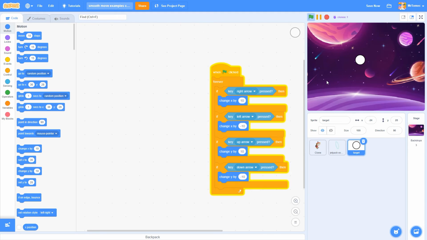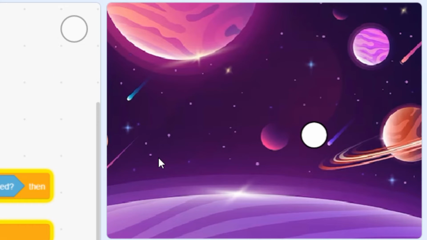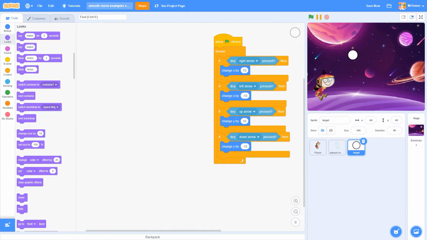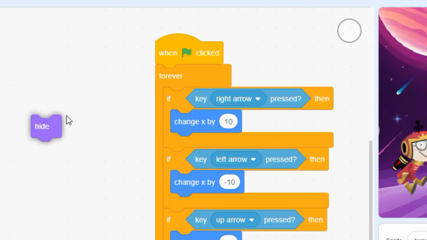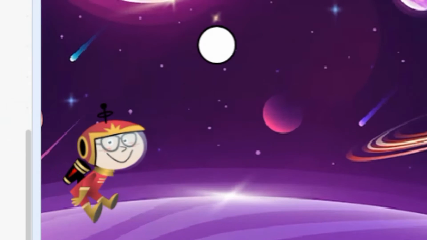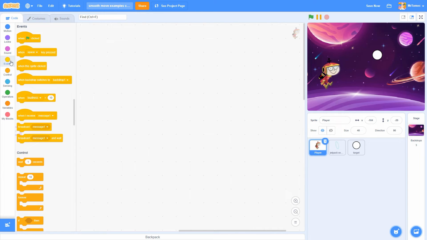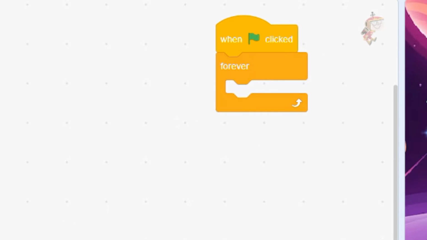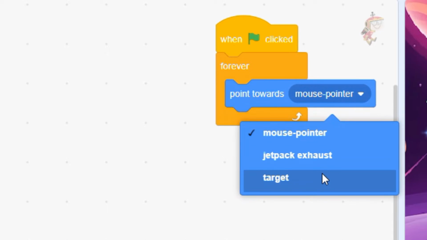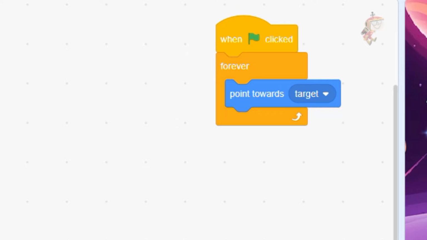Okay, our target sprite is moving the way we want, and now we have something our player sprite can point at. We don't need to actually see this circle moving around to interact with it, so let's add a hide block to get it out of the way. Back in our player sprite, we'll put down a green flag and a forever loop. Now put down a blue point towards block and tell your sprite to point towards the target.